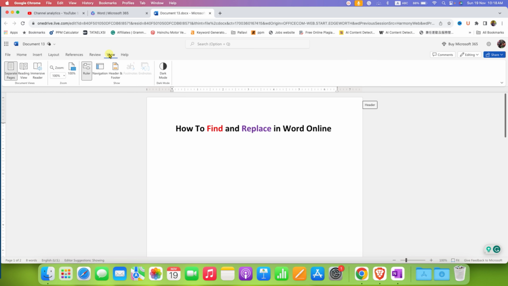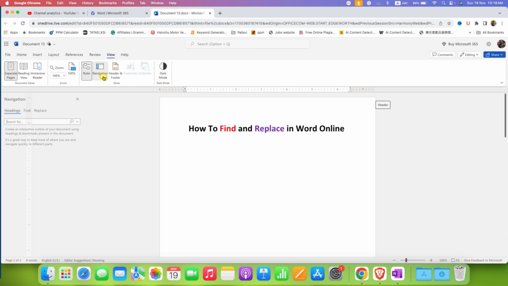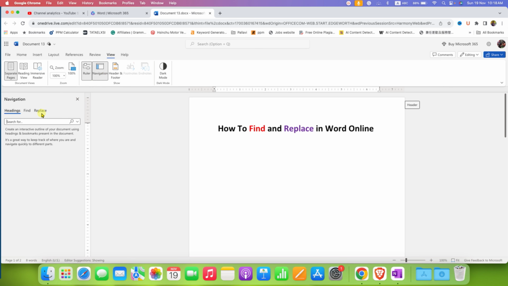After clicking on the View, you will not directly find the Find and Replace option, but you will see this option Navigation. After clicking on the option, now you will see here the option of Replace. Just click on the tab and you will see here search for. So we will search here, for example, how to, and as you can see the word has been highlighted.